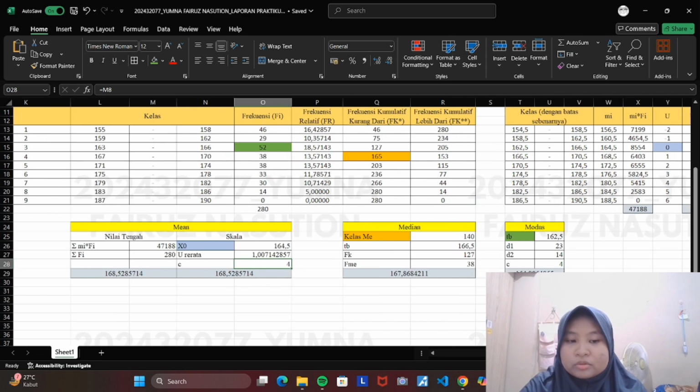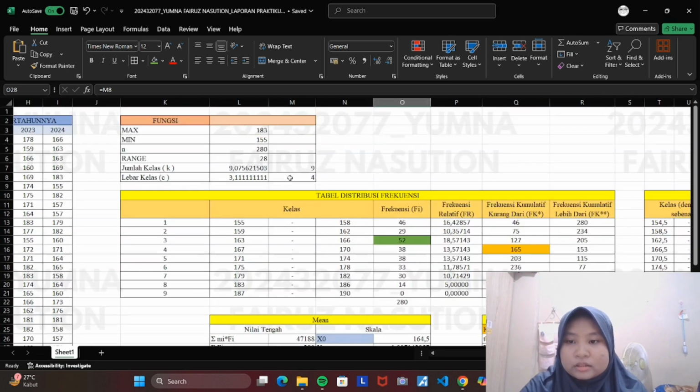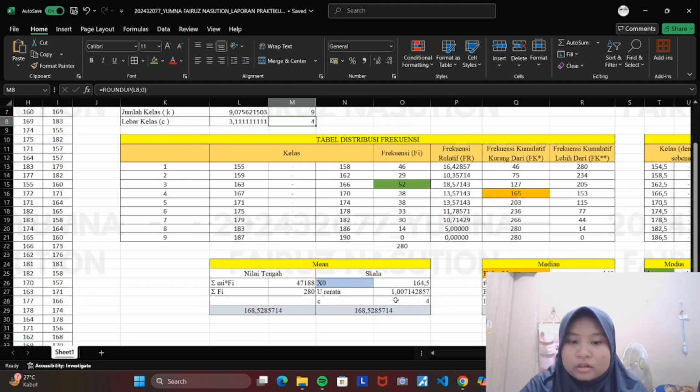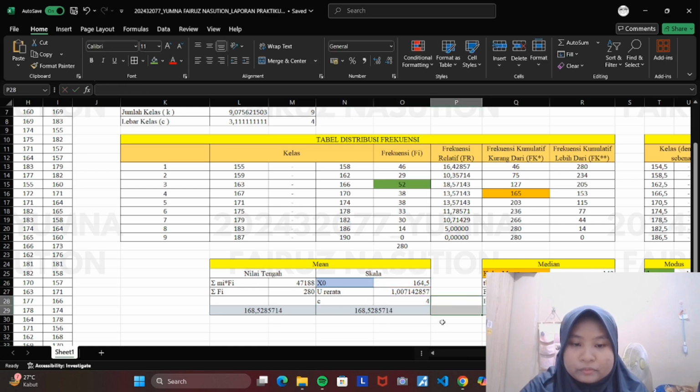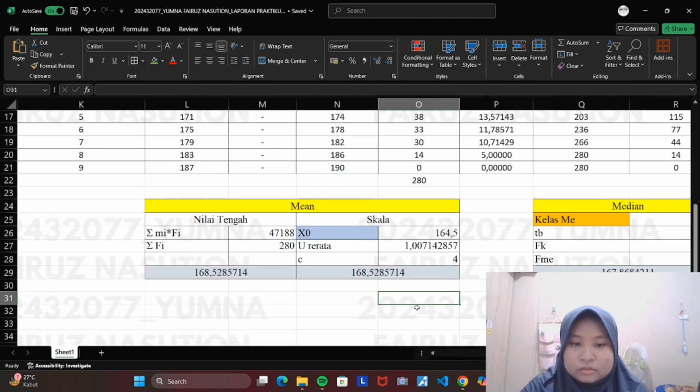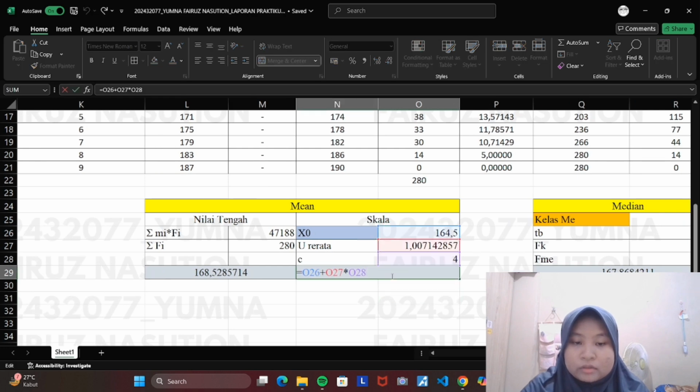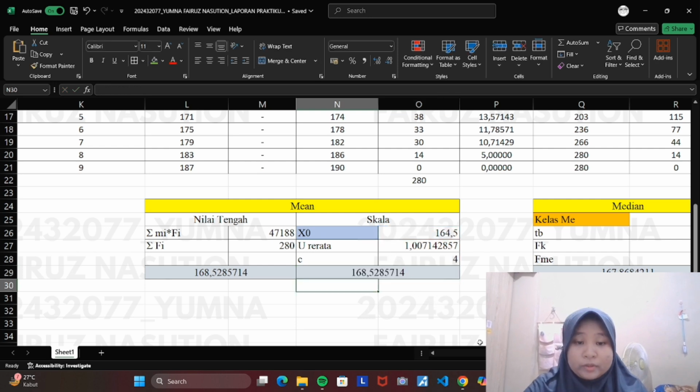So this C is actually the class. We already searched this class. It's 4. Actually, it's here. Now we move to the scale point. So the formula is this: x0 plus the average of un, we times it with class. Press enter, and the number will appear. It's actually the same thing.